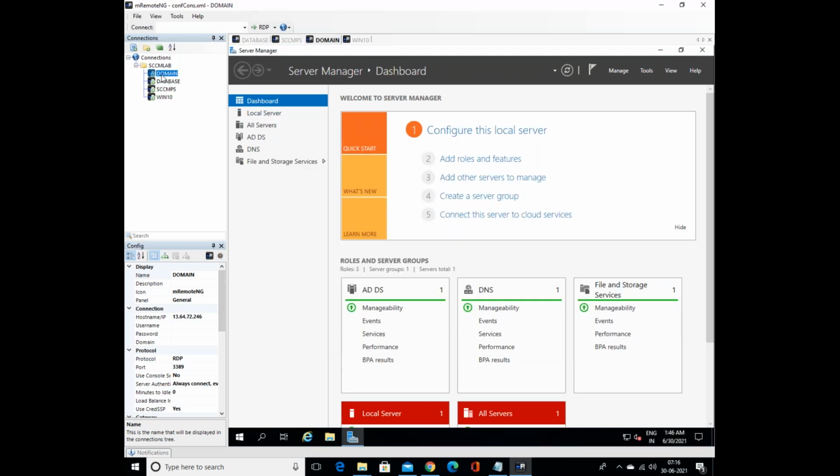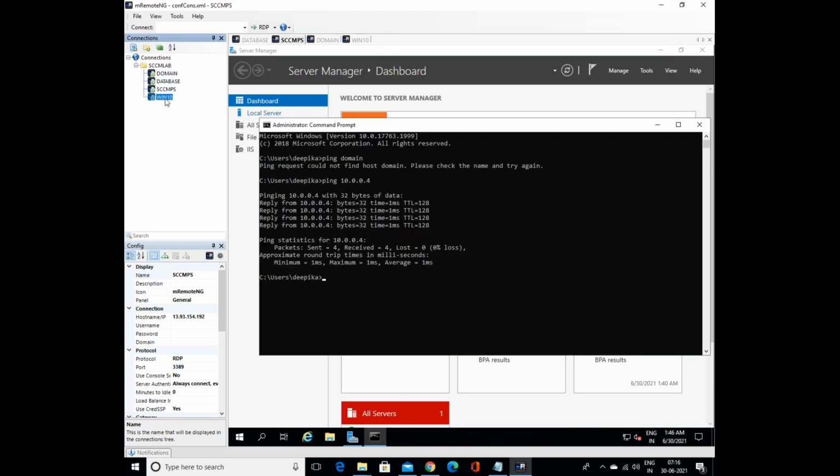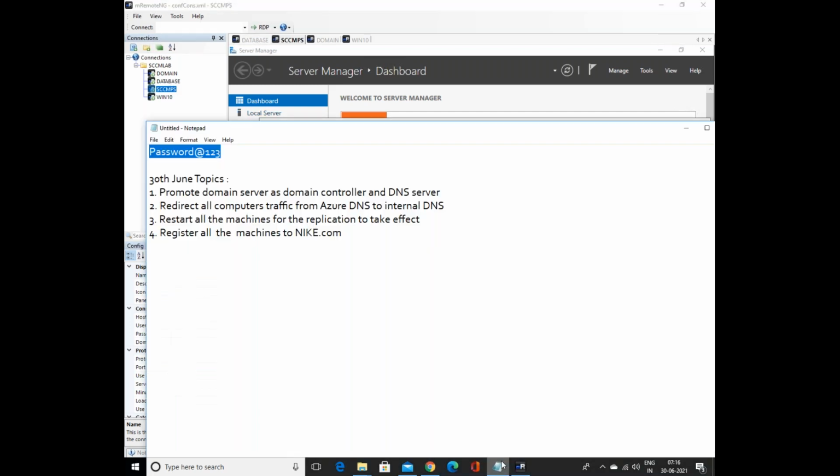Okay, so as you see, the domain is now ready, and the database, SCCM, and Windows 10 machines are all up and running. Now the next point is to register all the machines to the domain. Currently only the domain server is registered, because that's the domain controller and by default it gets registered. But SCCM, database, and Windows 10, we have to register them with Nike.com.